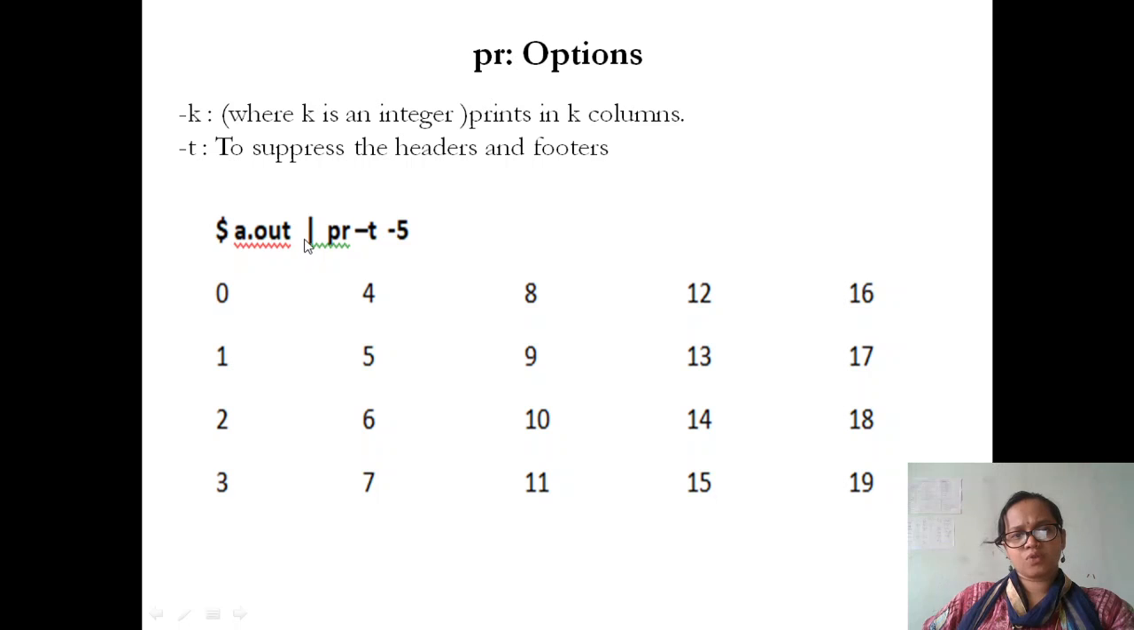k.out is piped with pr -t -5. So this is nothing but your k, where k is an integer, and you have set it to 5. See here, 1, 2, 3, 4, 5 columns have been given. And -t is to suppress the headers and footers. I don't want any headers and footers to be displayed, so you can go for this. If you are not using -t, what will happen?